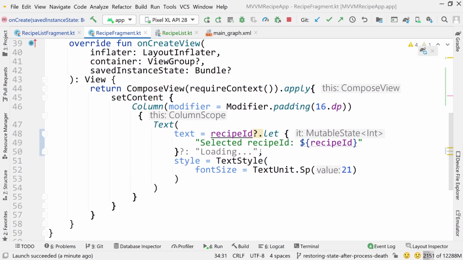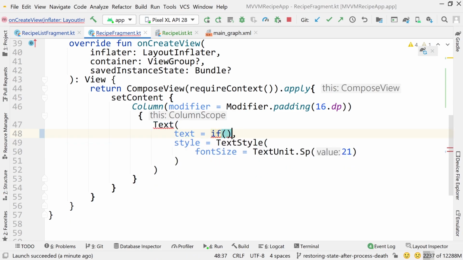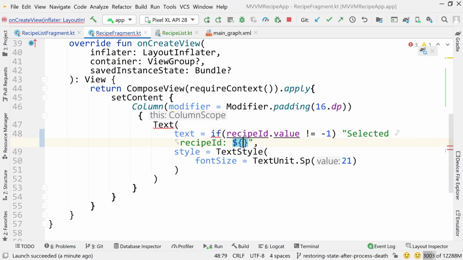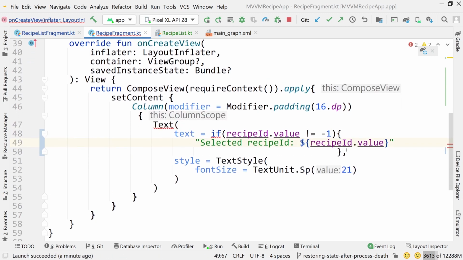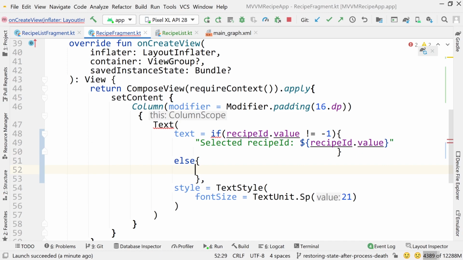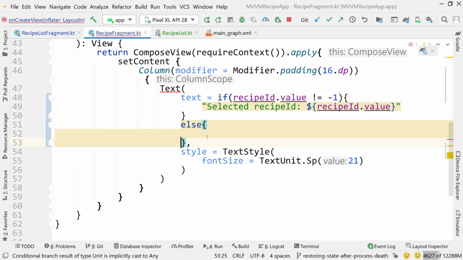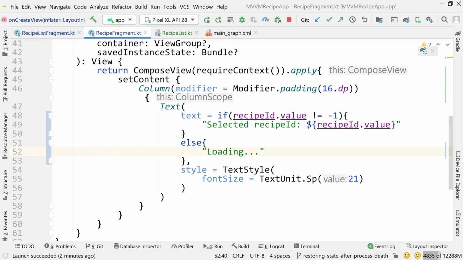So I've got to change this logic though. It's got to be like if the recipe ID.value does not equal -1, then do selected recipe ID and do recipe ID.value. But if, and then so I could do else. Let me actually surround this in a bracket, and then I'll do else. So next line else. I don't know why Compose does this weird spacing thing there. See, like this should be here, but whatever. And then I'll do loading. So that one should be good. So now if the recipe ID does not equal -1, we get the ID, otherwise show loading.